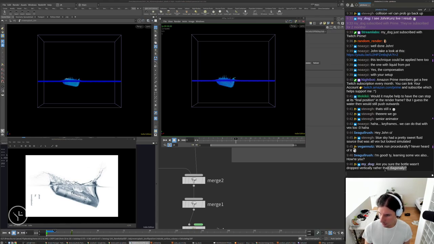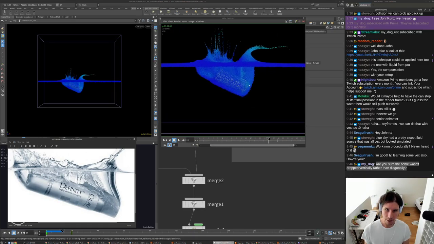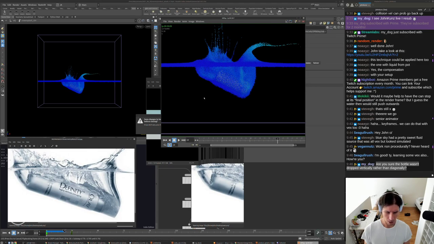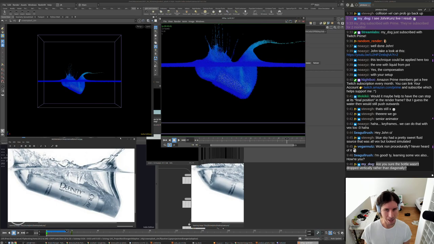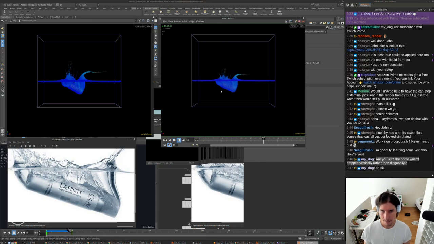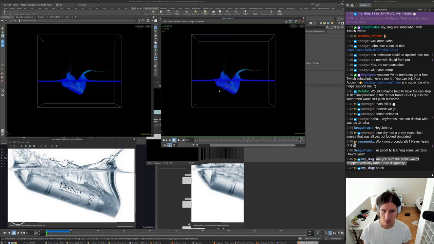You sure the bottle wasn't dropped vertically rather than diagonally? I'm not sure exactly what you mean. Earlier I had it set up with only vertical animation, but we were looking at the picture here and thinking there is some implied directionality, the way that the splash is closing up. So that's how we arrived here. We're getting this cavity to close now. But we're just getting a lot of issues with the surface.